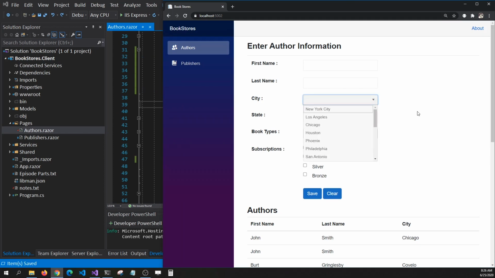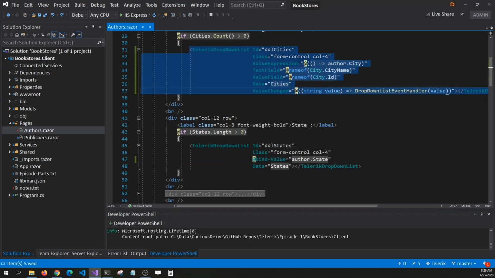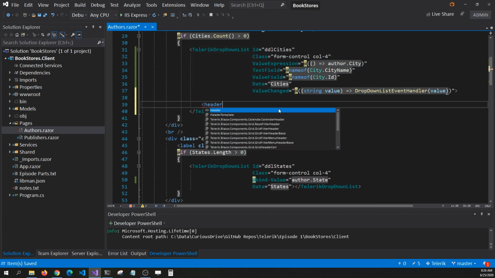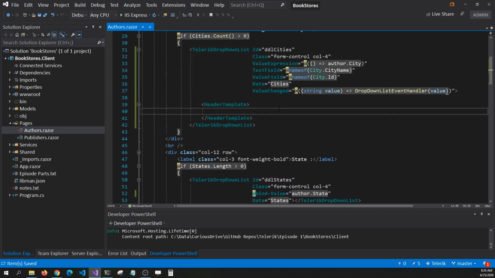Telerik's dropdown list lets you customize the UI of your dropdown list by adding some templates into it. First, I'm going to add header template and show you how it really works. And then I'm going to add footer template, value template, and item template. Okay. So header template is nothing but an HTML render fragment parameter, which Telerik's dropdown list takes. So you can pass it as a header template into your dropdown list. And as this is a render fragment, I can pass any piece of HTML code.